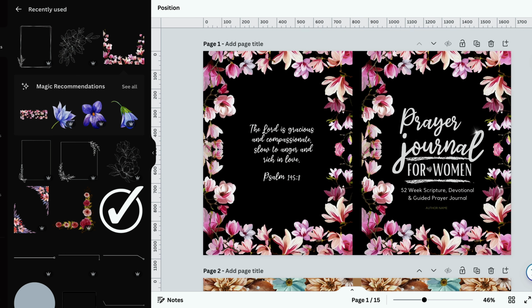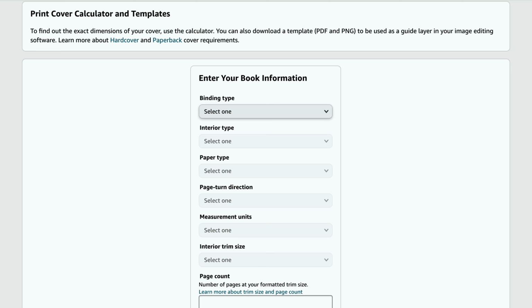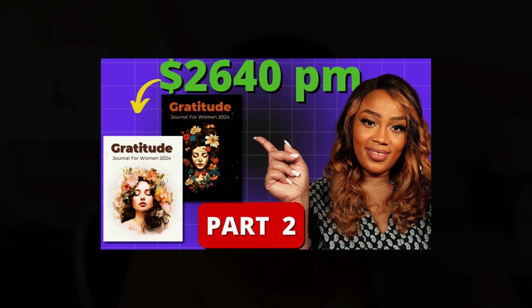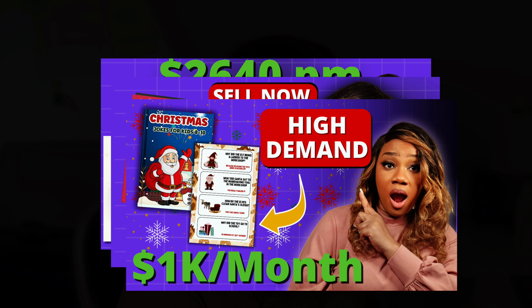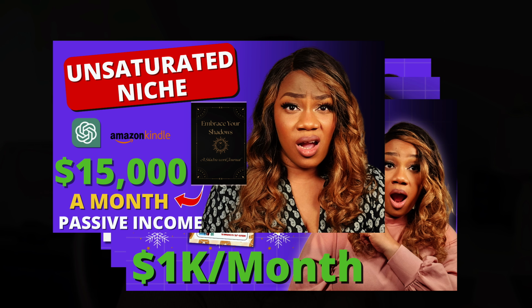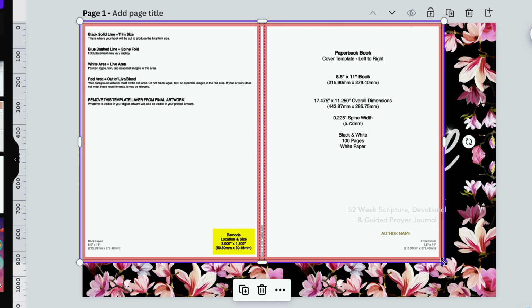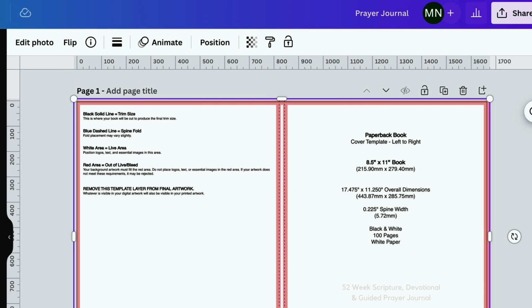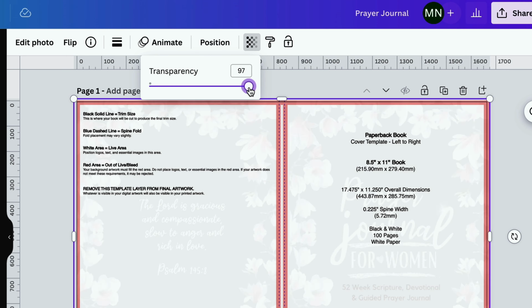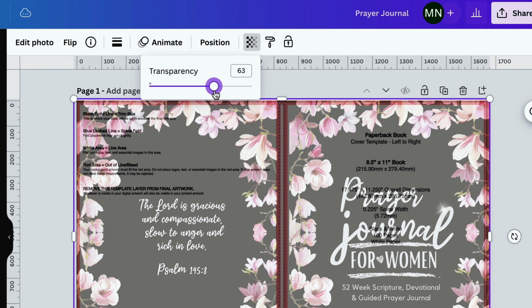Now, if you want to ensure that this page cover meets the requirement of KDP book covers, you can check KDP book cover calculator and download a template. I'll not do it here because I have several videos which I show you how to do it, and I'll link them below. But if you have downloaded the template, upload it to your design and drag it like this. Then reduce the transparency to ensure that all the contents are within the margin of the template.